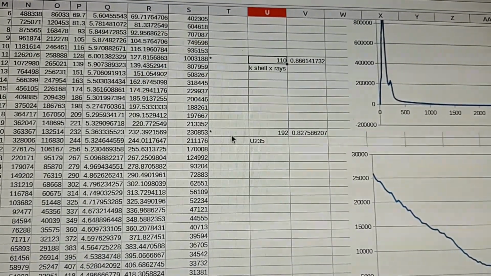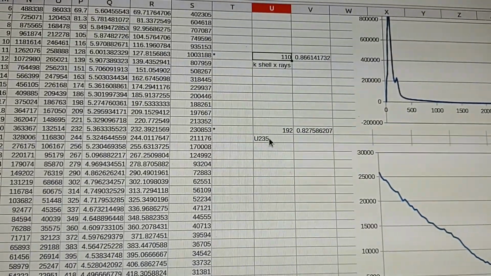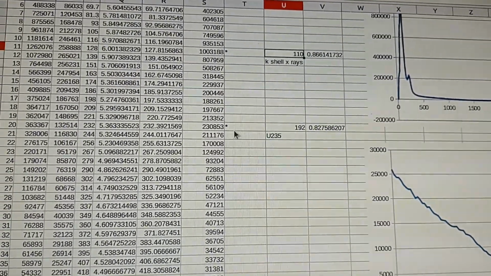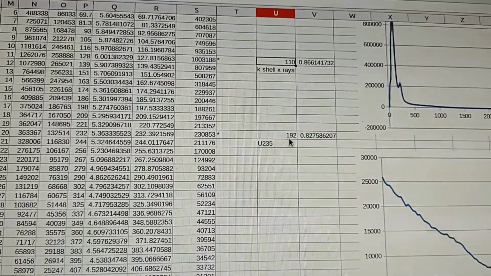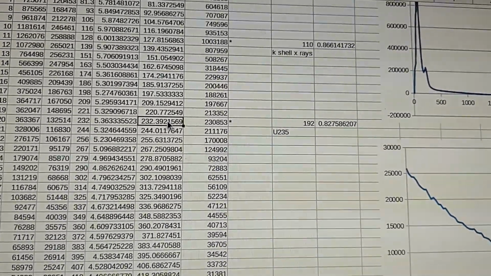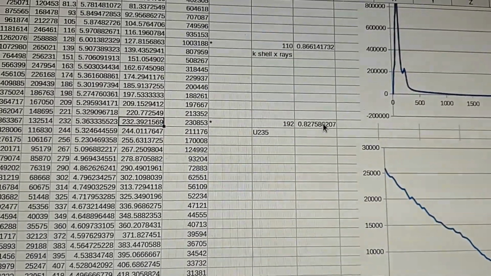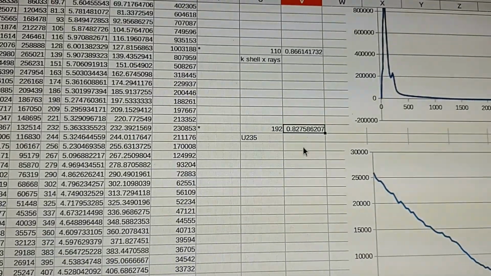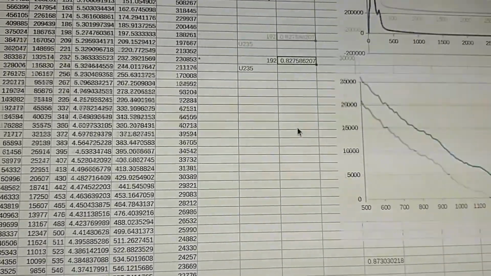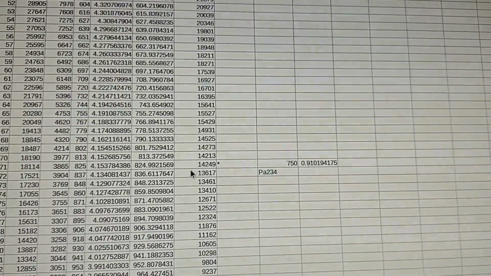So the next peak is, according to the spectrometer, I didn't look it up, but they claim that it's U-235, and they claim that that energy should be 192 kiloelectron volts. And I measured that peak at about 232, and again, that's about 82% of the value. So it's a very similar type of shift.